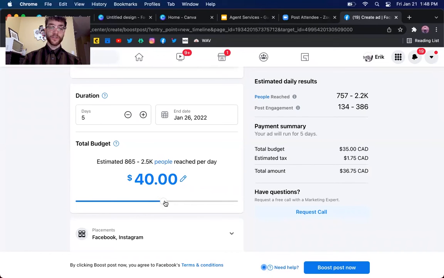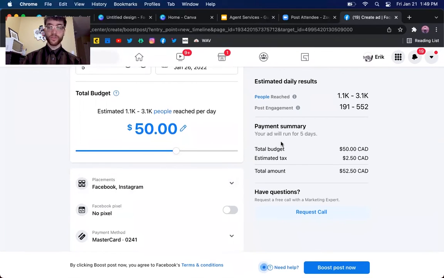However, if you say, okay, I'm going to pay $50, so that's about $10 a day, right? This is how many people now your ad will reach per day. You can see that change as I move the slider, right? So you do see your payment summary right here. You do get taxed on this, and that would be your total payment amount. And now if you go down to here, Facebook Pixel I won't get into because that's more complicated, and this is just a simple boost.